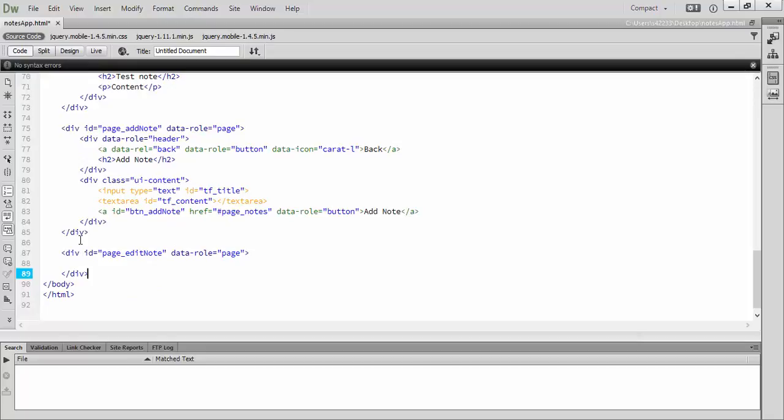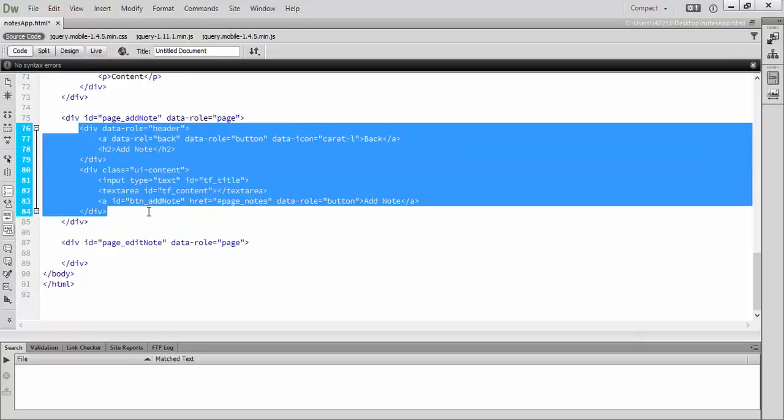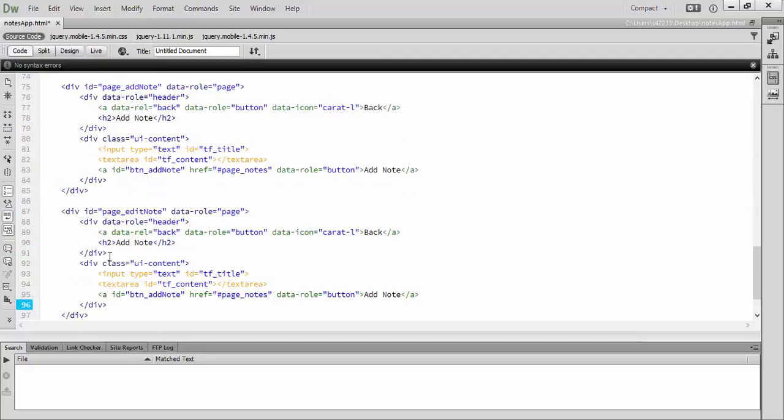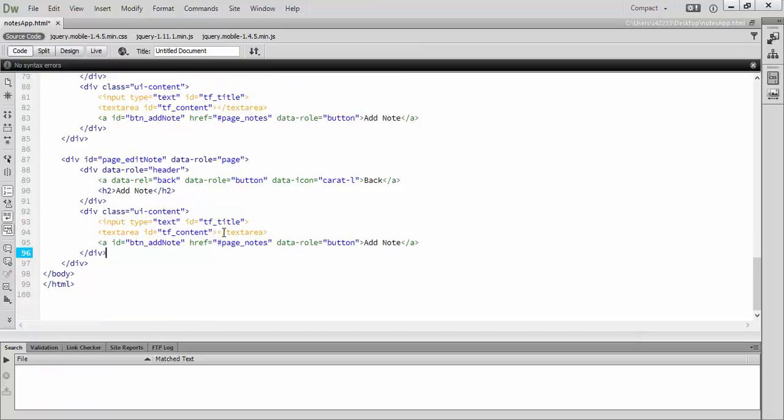and I'm going to create basically the same UI interface as my add note. Okay, of course I'm going to change the ID. Remember, the ID is always unique. So I'm going to extend this: TF title edit, TF content edit, and button equals to edit note instead.